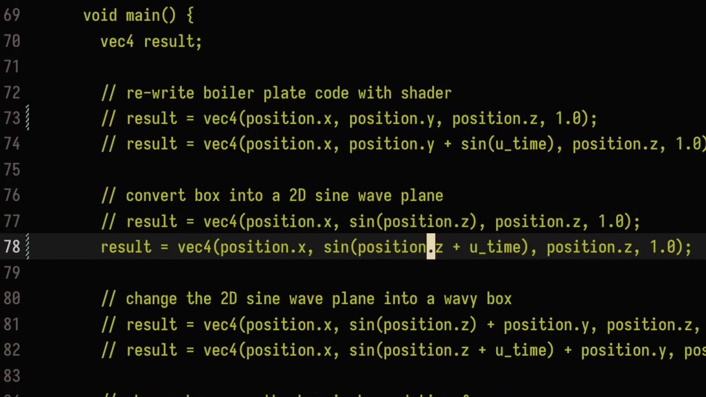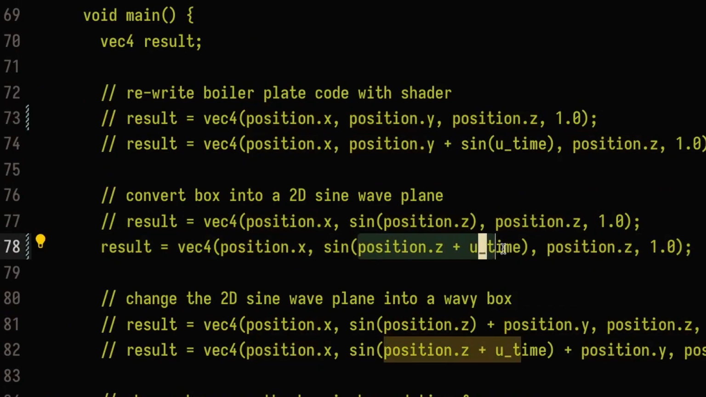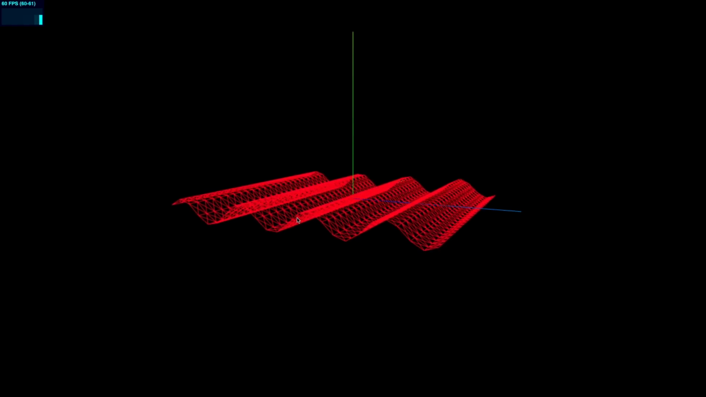Now let's add the time variable and see what happens. So here I'm going to comment that out, and instead of just passing in the Z position to the Y coordinate, we're also going to add the time variable here. And so now, as you can see, it has become a little bit of a wave. Pretty cool, right? Now let's take it to the next step.